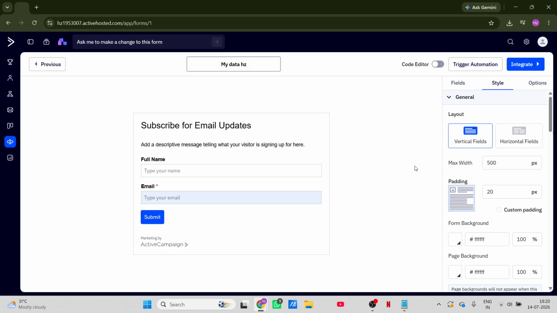Once you've finished all of this, it's time to integrate your form with your email lists. Navigate to the Integrate tab. Make sure to choose the list you want to add your new subscribers to. This step ensures that everyone who fills out your form automatically gets added to your mailing list, making it easy for you to send follow-up emails and newsletters.